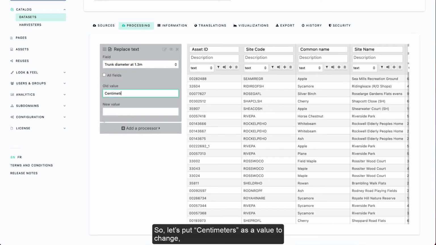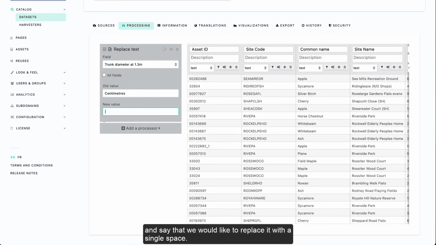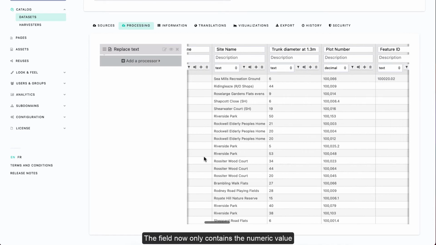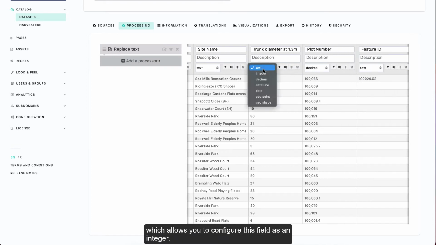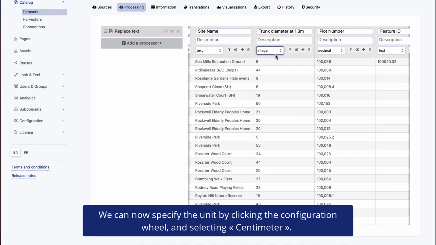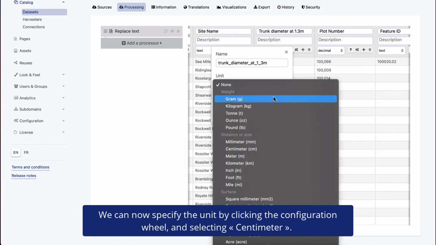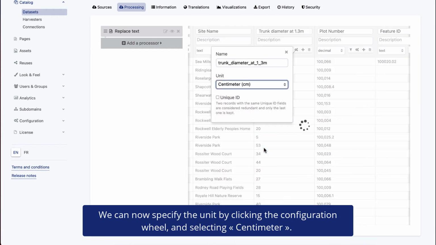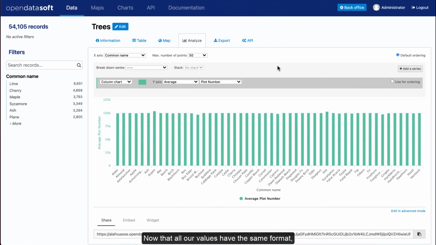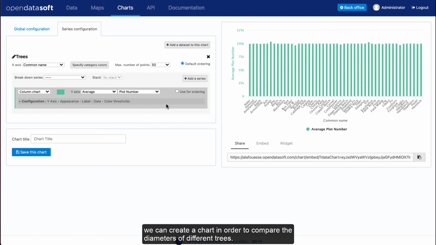So let's put centimeters as a value to change and say that we would like to replace it with a single space. The field now only contains a numeric value, which allows you to configure this field as an integer. Now that all of our values have the same format, we can create a chart in order to compare the diameters of different trees.